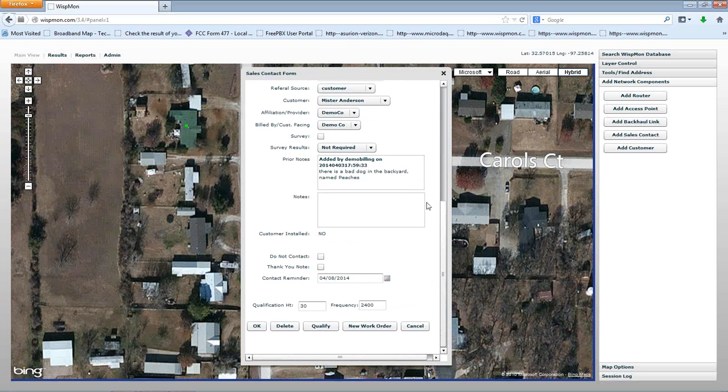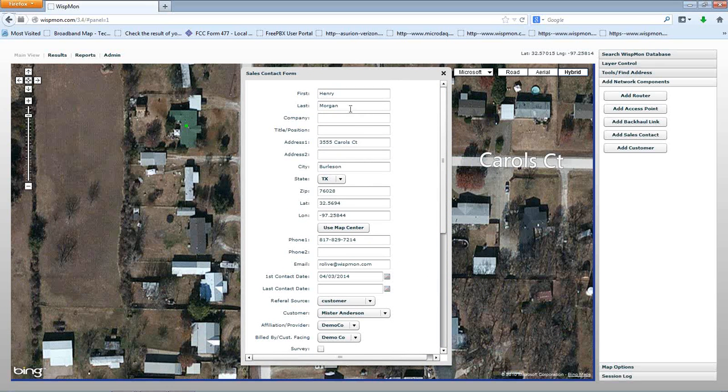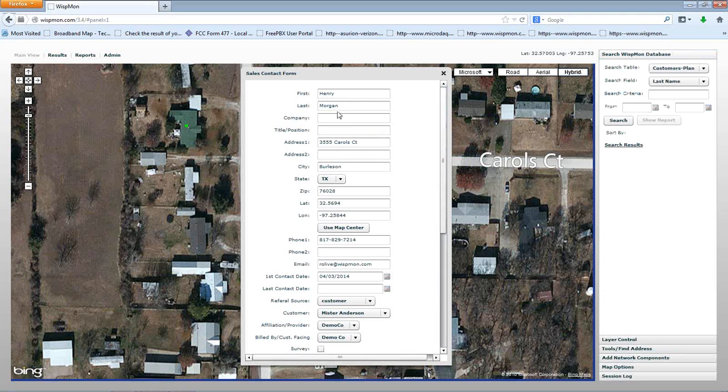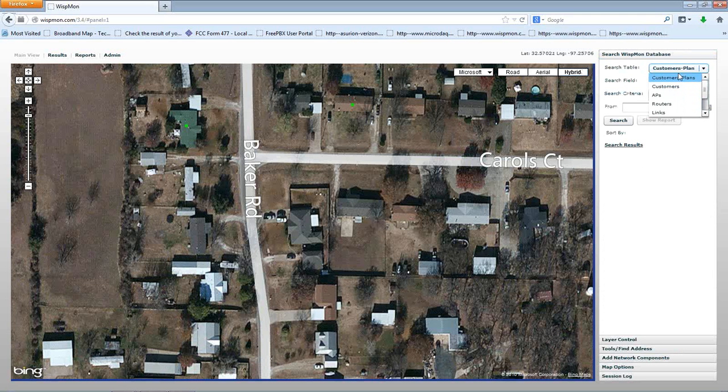If you haven't picked up the sales contact form, you can find it from the search engine up here on the right. In this case, the last name of this customer is Morgan. Let's go ahead and just show you how to do that. I simply am going to go to Sales, look up the last name, and go to Morgan. This will bring up Henry Morgan's sales contact form.